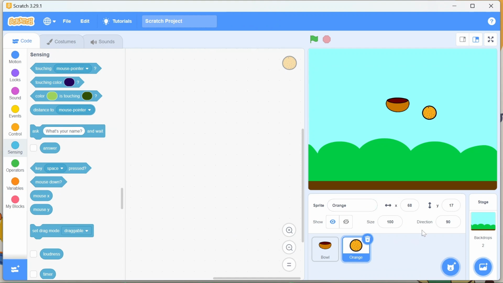So now let us set the size. We can just set the size of orange as 135. Okay, and then the size of bowl as 160. It should be quite big so that it can hold the oranges, right? Okay, now we need to set its position. We can just make it minus 170.